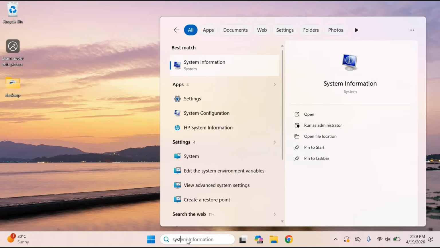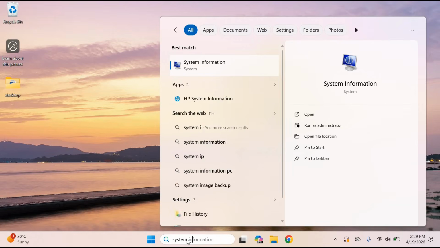First, go to the search bar on your desktop and type System Information or simply System Info. From the results, click on the System Information app to open it.